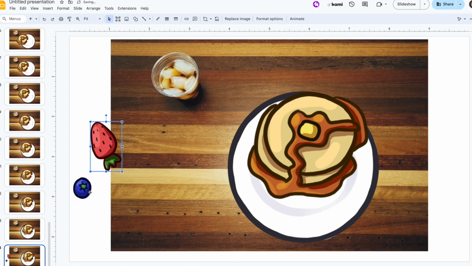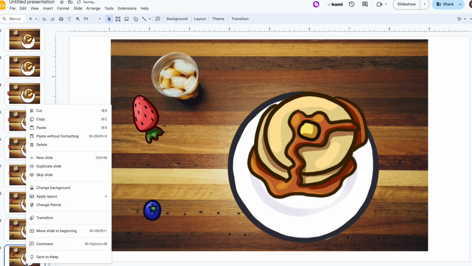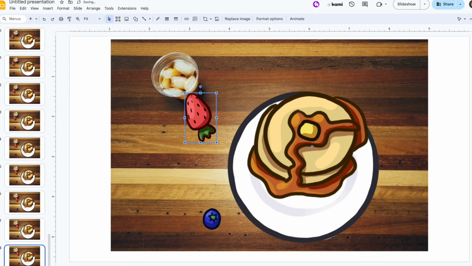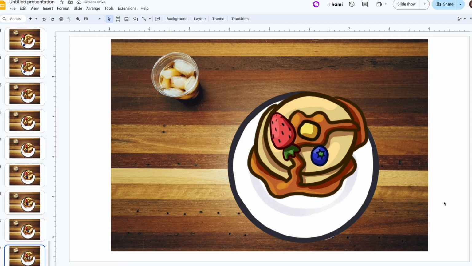Okay, so here's the strawberry. We're going to start there because I want to. And again, let's move these. And eventually these images are going to go on the pancakes themselves. So far so good. Let's go and grab something else.